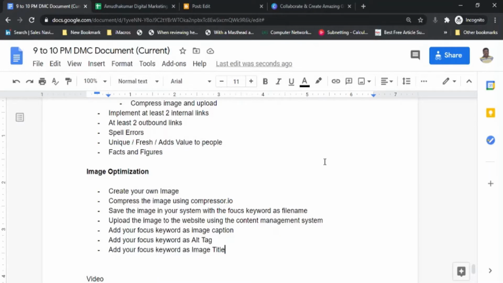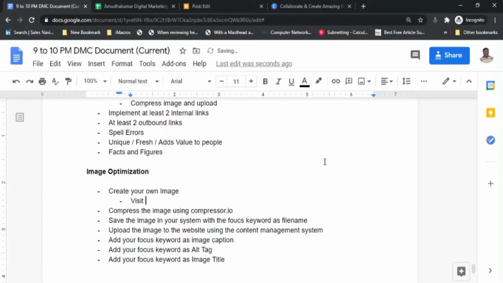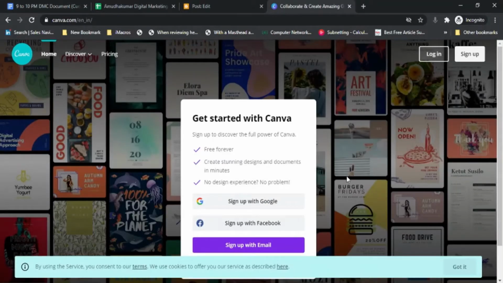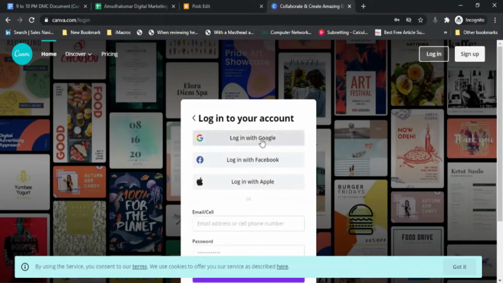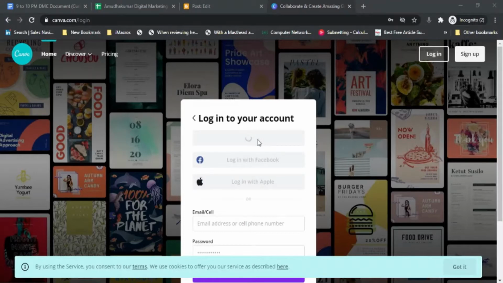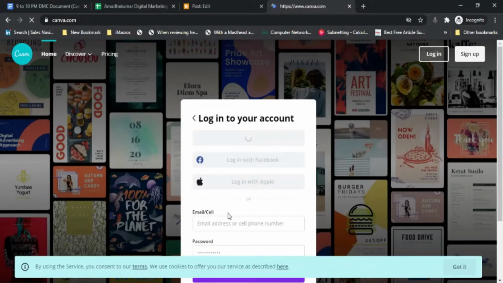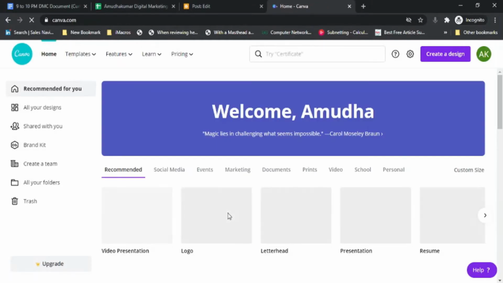Very simple. So what do we need to do to create your own image? In order to create your own image, you need to visit canva.com, and you can select the banner option. I'll show you right now. So this is basically the canva.com account. I already have an account with this, so I can log in with Google or log in with whichever account I have here. I can use this ID to log in because this is what I generally use. So you can go ahead and create an account with canva.com.